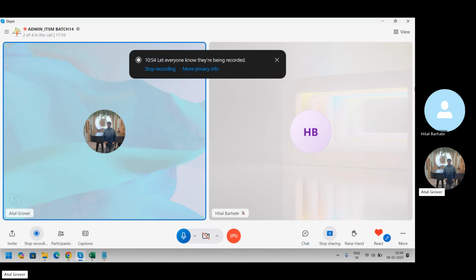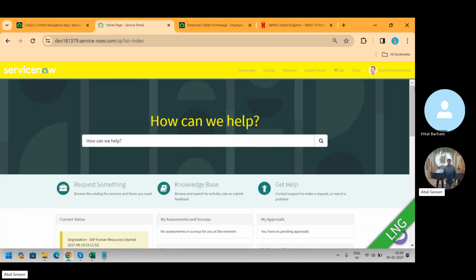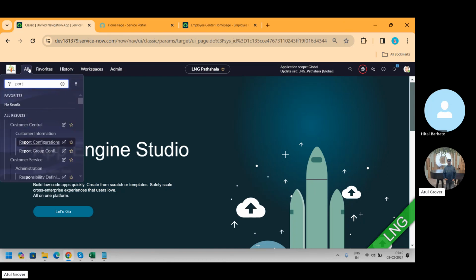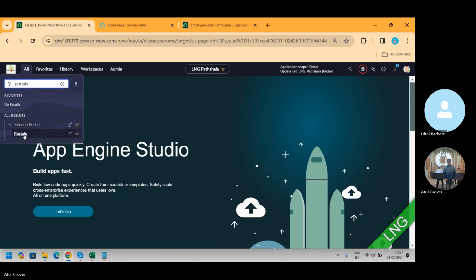Okay, now we'll go to the next level. What is the next level here? It is how and where this portal has been defined. This is the front end, ready-made, everything is built. But how is this built up? Let's go here and search for the portals.